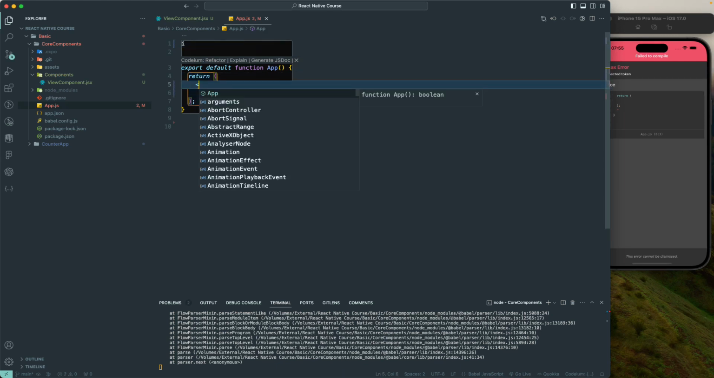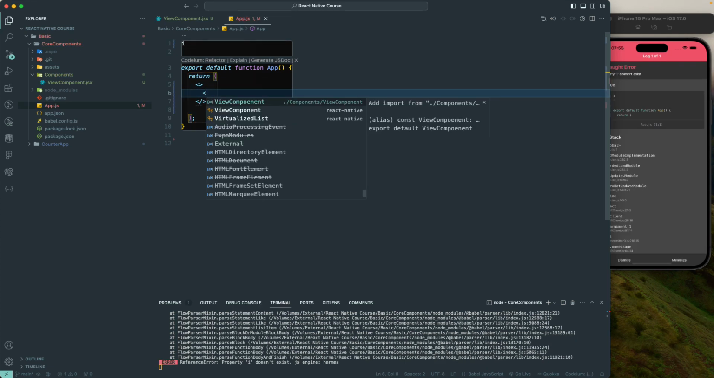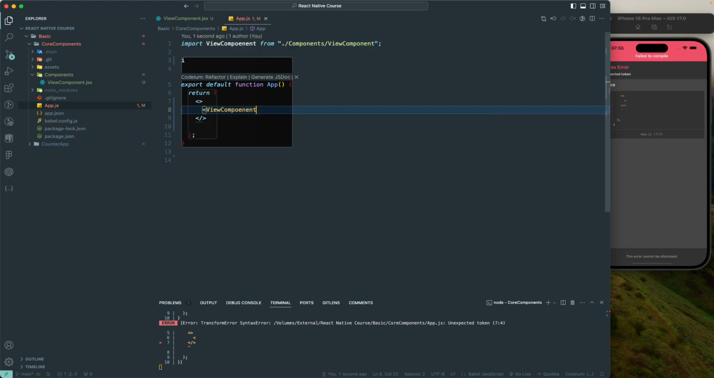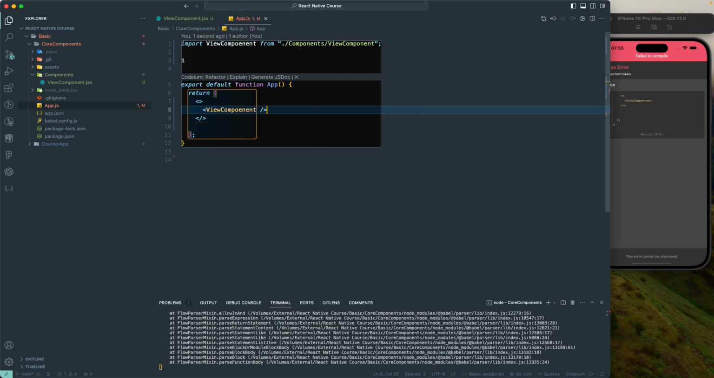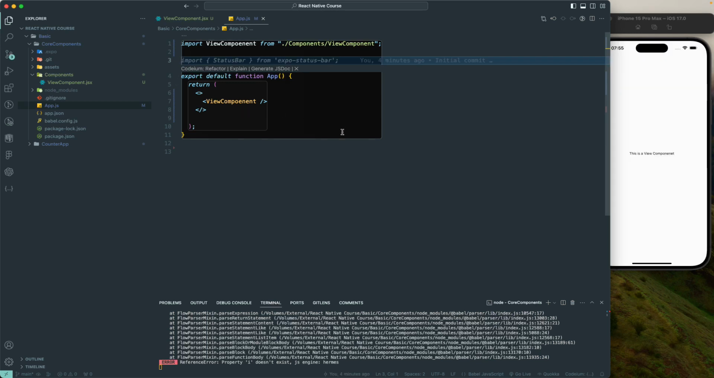I'll just return a fragment from here, and I'll import the View component from react-native. Let's close that one over here. I need to remove this one, and you can see now we got that particular View component over here.